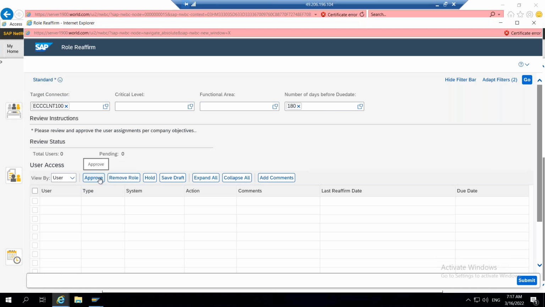Okay, we have two options, approve role and remove role. As per our user requirement, the role owner will take the action, approve or remove. Okay, if the user requires that role in the coming days, the role owner approves. If the user does not require that role, the role owner removes it.